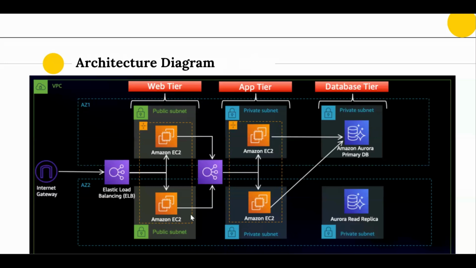As a part of this project, we are going to create two types of load balancers. The first one is called the internal load balancer, and the second one is called the external load balancer. The external load balancer will be attached to the web tier, that is the instances that are available in the public subnet. Whereas the internal load balancer, I am going to attach to the instances which are available in the private subnet, that is the app tier.